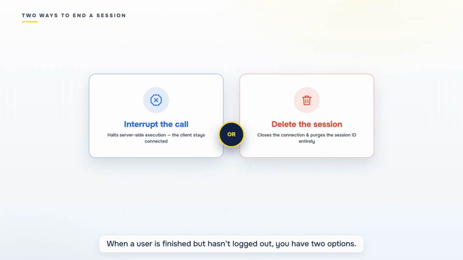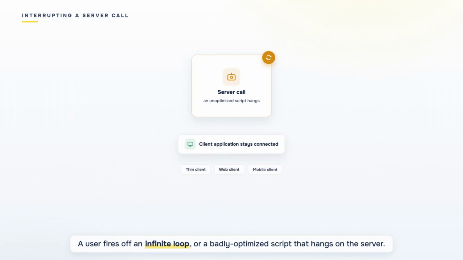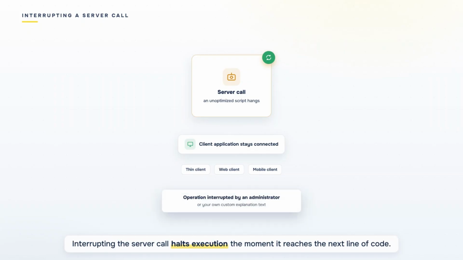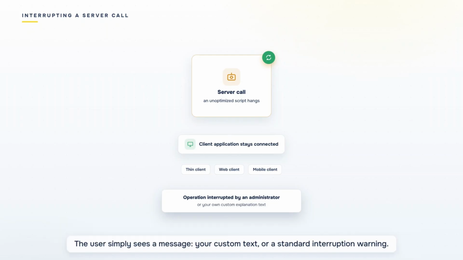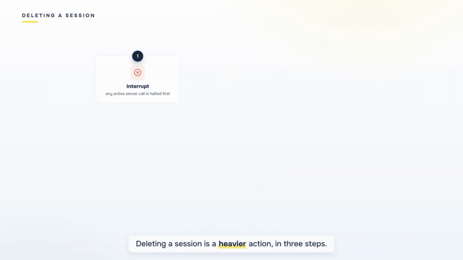When a user is finished but hasn't logged out, you have two options. Approach both with caution. Dropping a live connection can cost unsaved work. A user fires off an infinite loop, or a badly optimized script that hangs on the server. Interrupting the server call halts execution the moment it reaches the next line of code. Crucially, it does not kill the client application, supported for thin, web, and mobile clients alike. The user simply sees a message, your custom text, or a standard interruption warning.